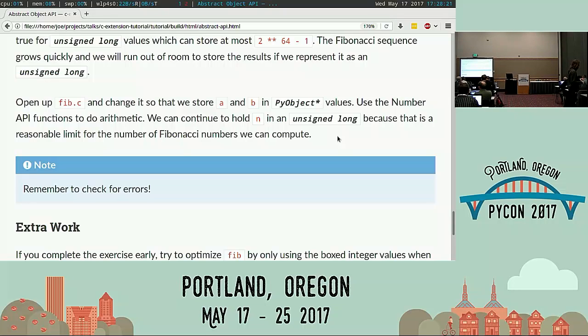Like to an unsigned long. Yeah, PyLong as unsigned long. You need to remember to check for a failure there.